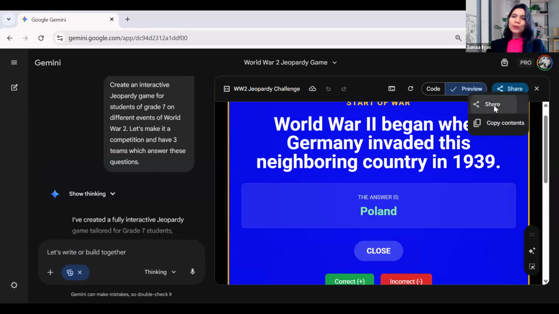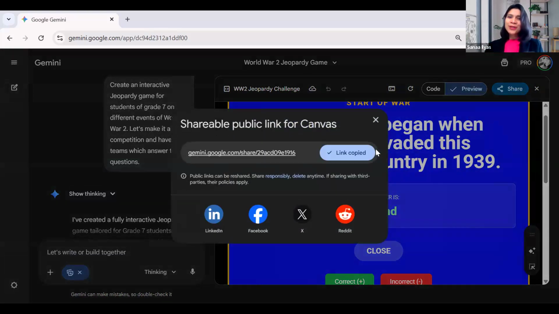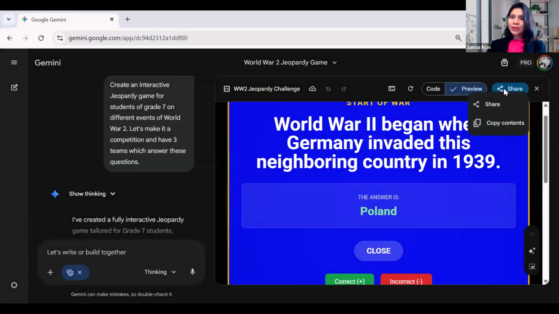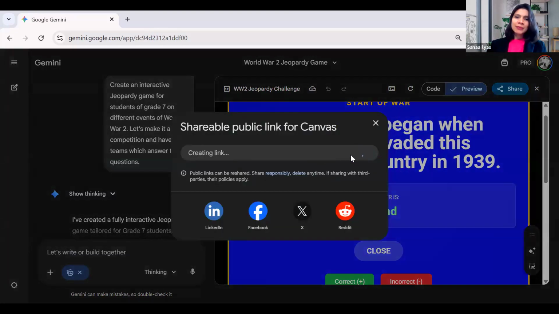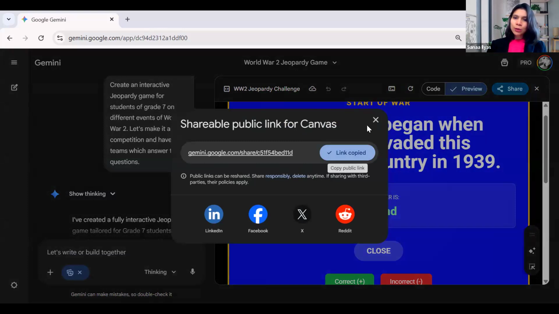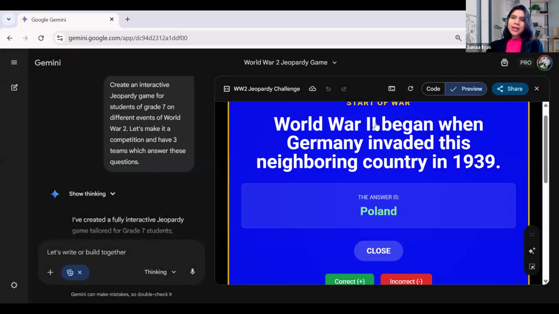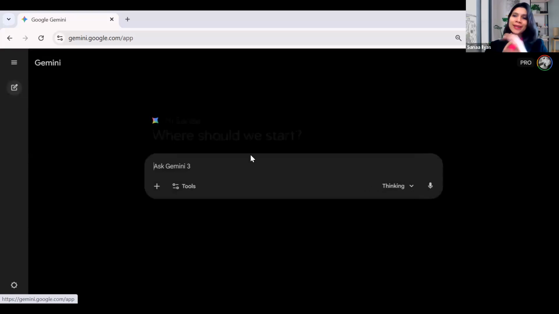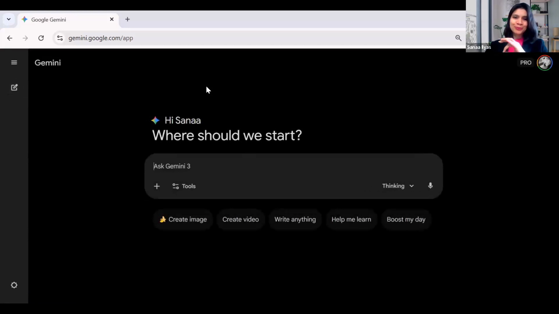And if you want to share it with your students, or with somebody else, what you do is click on the share link, and then click link copied, and then share it. If you want to do it in the class, that is possible. If you don't want to create it in the class, and want to share it afterwards, that can also work out. Now let me show you what else is possible within Canvas.